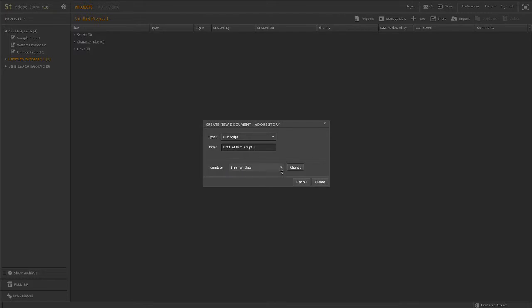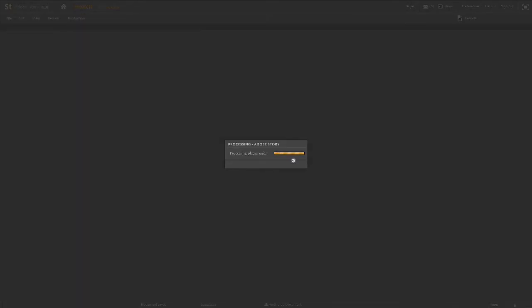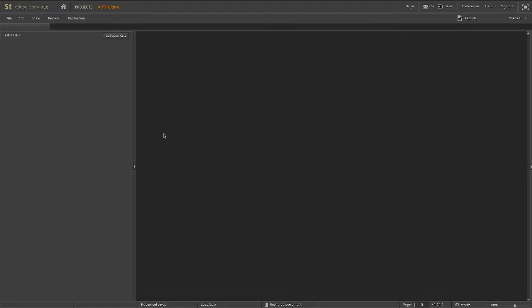And people, I believe, online have templates that you can download for film script. I have no idea. I've never used that. I'm completely okay with the way Adobe Story creates their template for me. So go ahead and press create, and it'll begin processing your script.